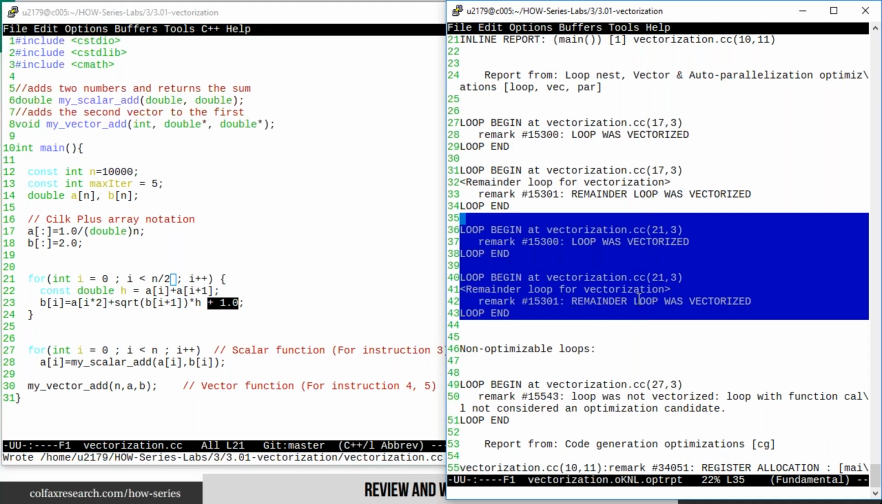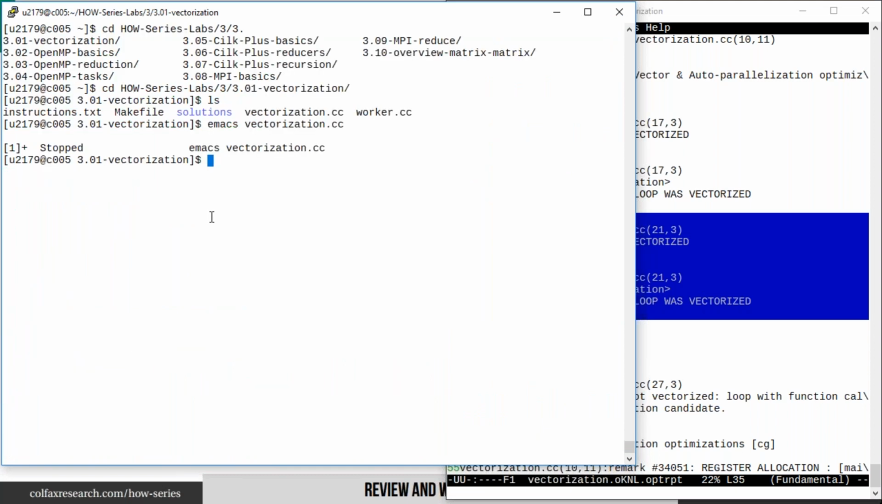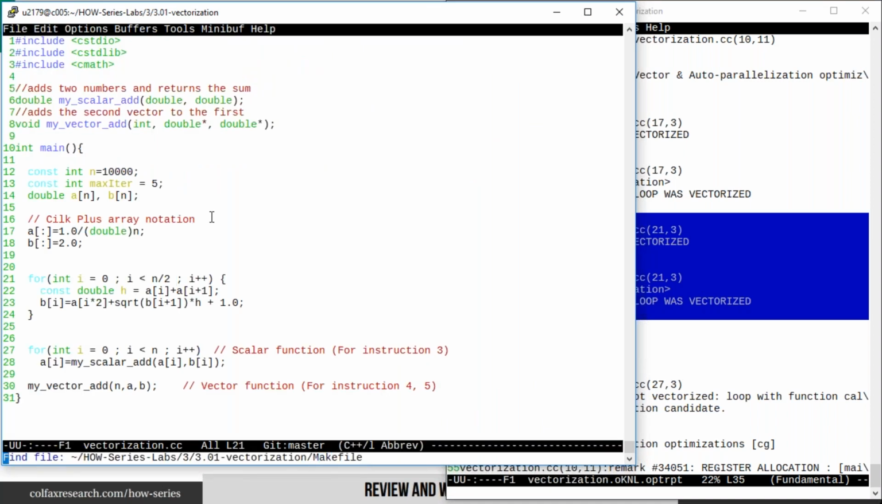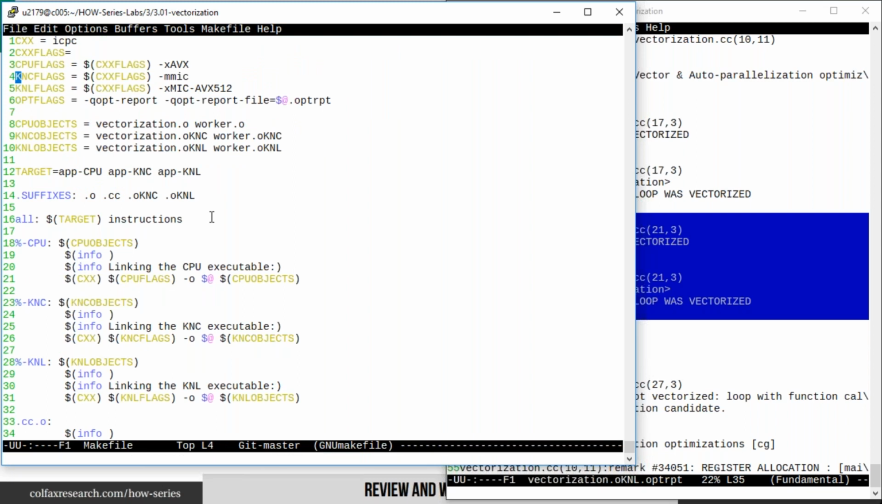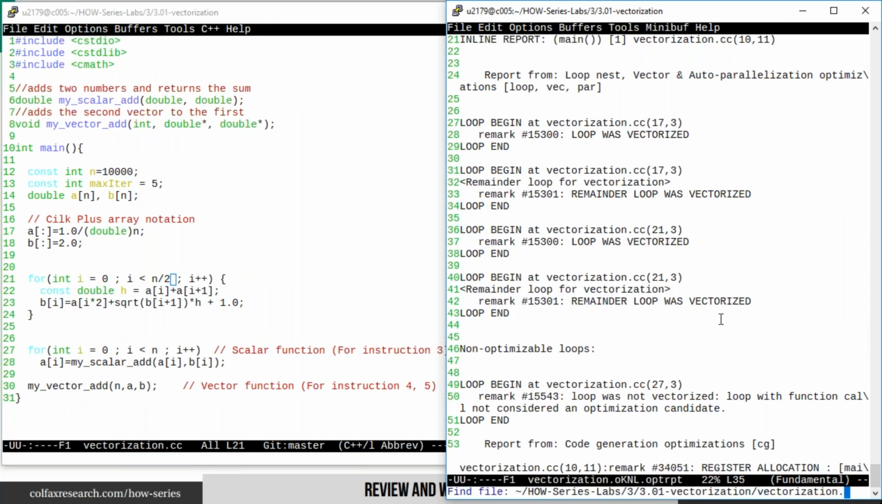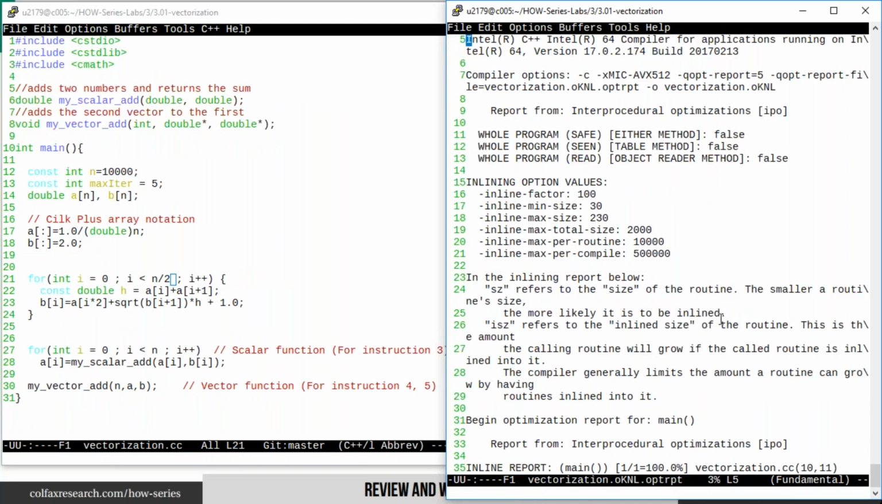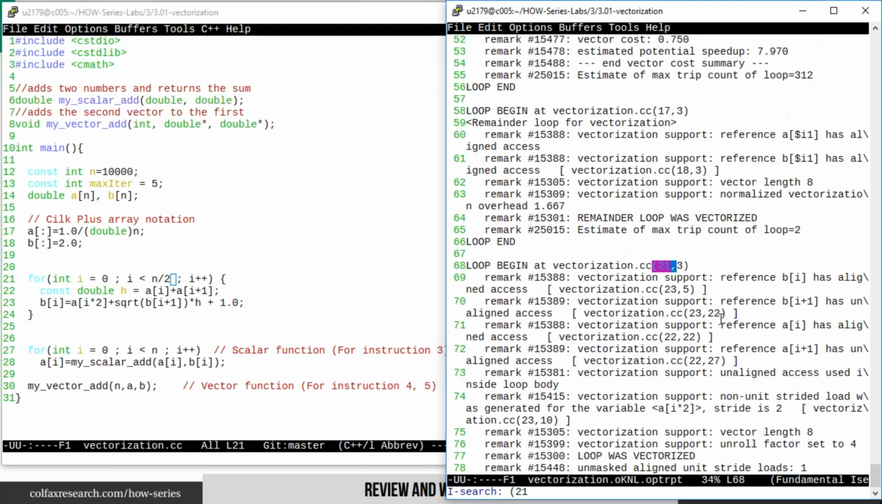Let's investigate what this remainder loop is about. And to do that, I will go and edit the makefile. In the makefile, I will change qopt-report to qopt-report=5. This will give me more verbosity. So, recompile. And look for the loop in line 21.